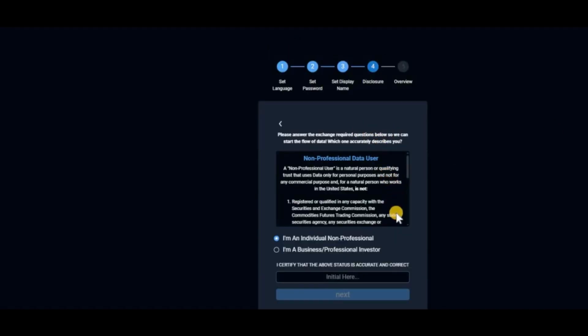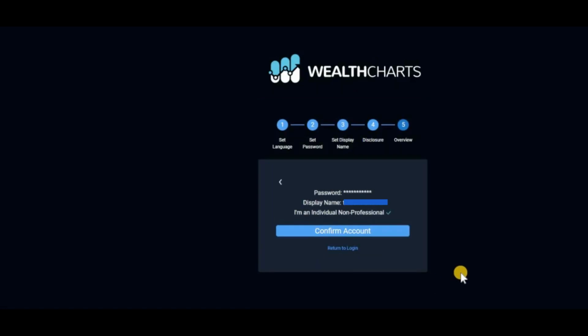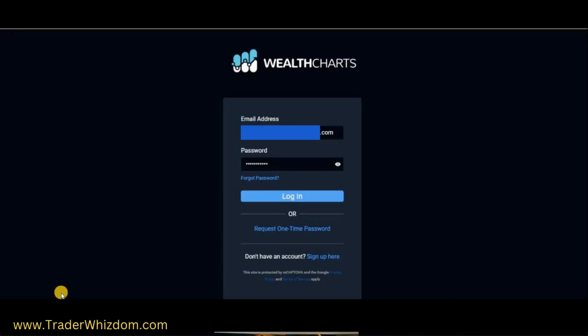And over here, you select whether you're a non-professional or a business. In most cases, everyone is going to be an individual, so click Individual. And then on the bottom, enter your initials and click Next. And over here, click Confirm Account. It'll take you back to the login page, where you can enter your email address and the password that you just created. Then click Login.